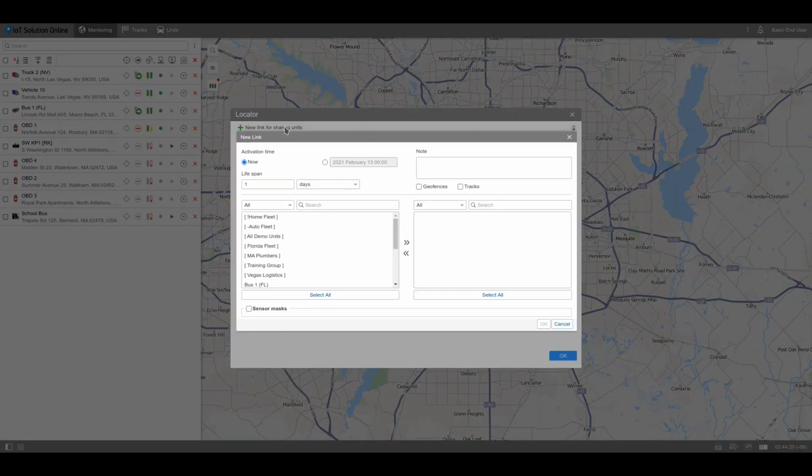First, we need to specify the activation time. We can arrange it for a current or future moment. Open the calendar and point out the time and the date. But remember that the activation time cannot exceed 100 days.